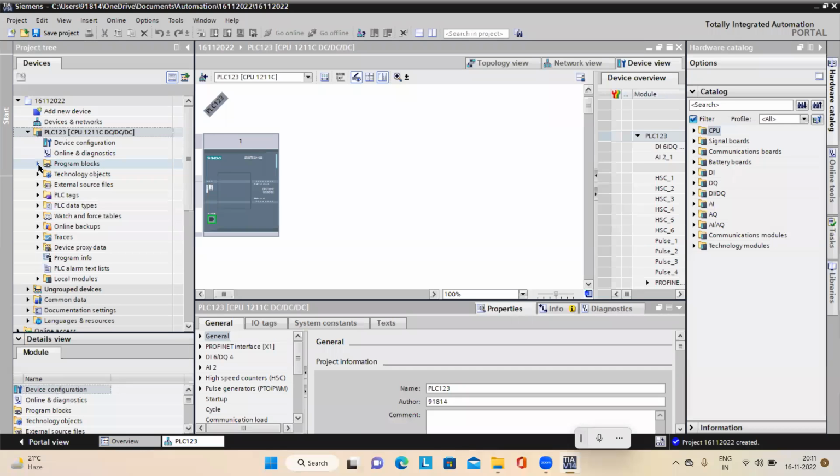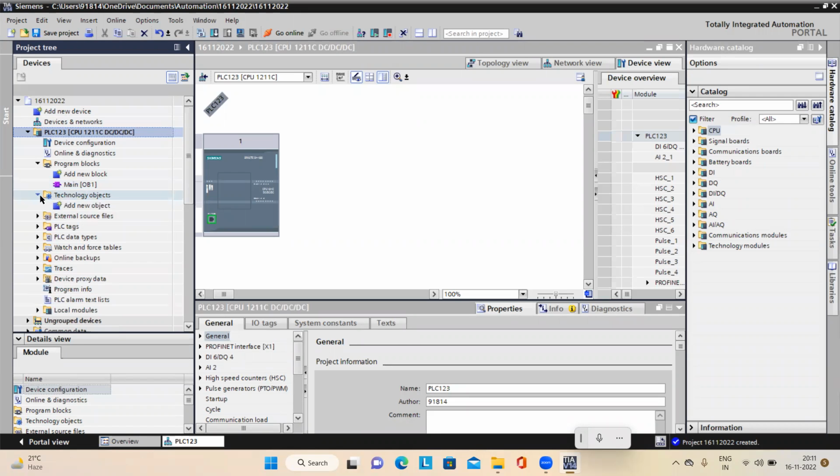Then we have program blocks. Add new block. In this you can see the main OB1, and other technology blocks, like if you are using PID, or high speed counters, that you can use. PLC tags: here you can create the tags, like we have a symbol table in SIMATIC Manager. Here it is called PLC tags. There is a default tag table available, but if you want to create your own symbol table, you can create different tables here.